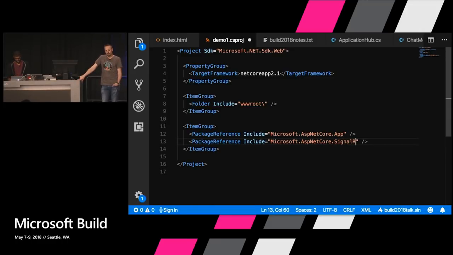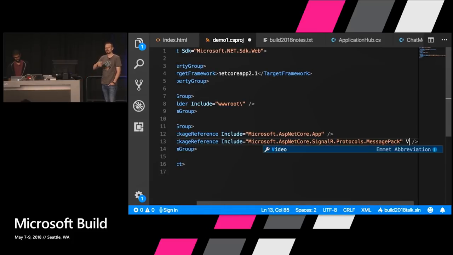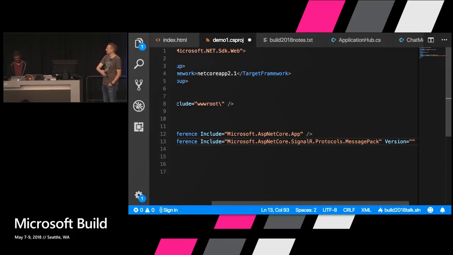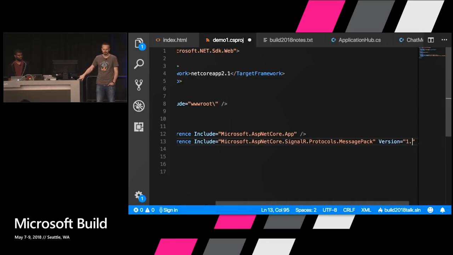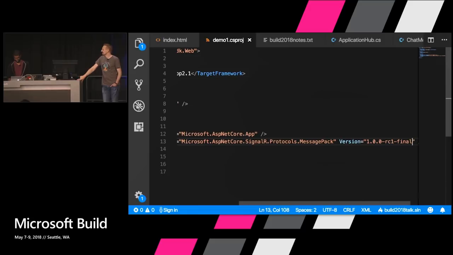So I'm going to add Microsoft.AspNetCore.SignalR.Protocols.MessagePack. Okay. And this depends on a non-Microsoft package, which is why it's not included. You have to add it in. Yep. Okay, fair enough. Yeah, some dude wrote it, some person in the community. A good dude.